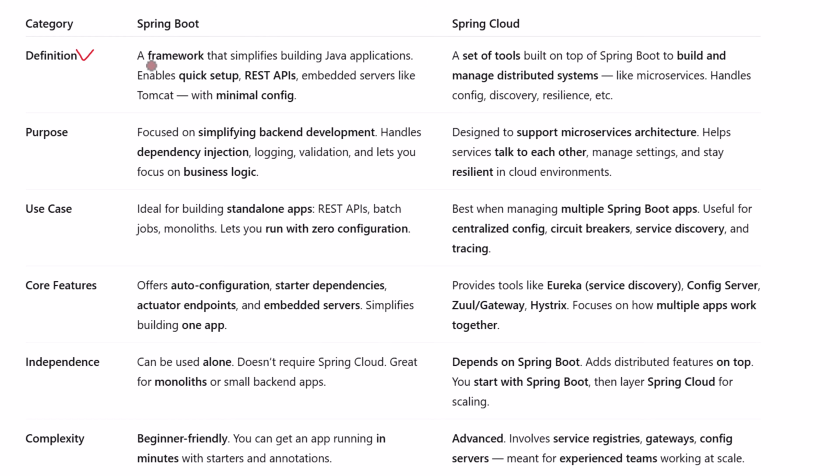Spring Boot is a framework that simplifies the process of building Java applications. It helps you quickly set up production-ready applications with minimal configuration. You can create REST APIs, manage dependencies, and even embed a server like Tomcat, all with just a few lines of code. Spring Cloud, on the other hand, is a collection of tools built on top of Spring Boot.